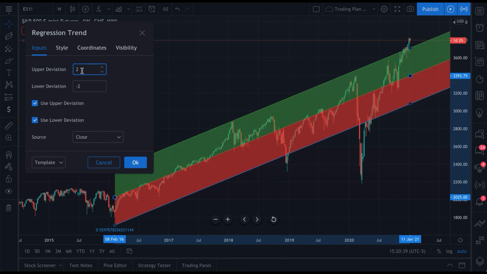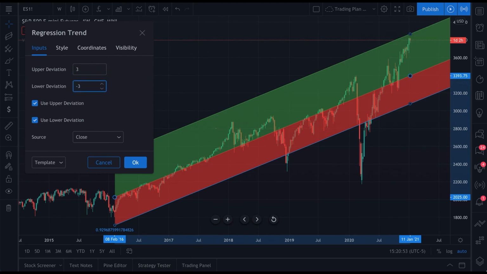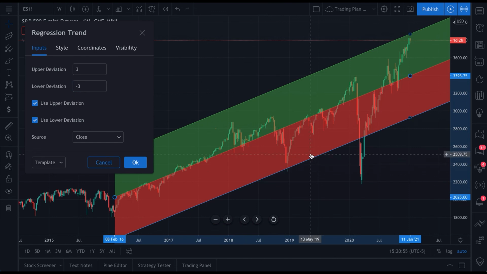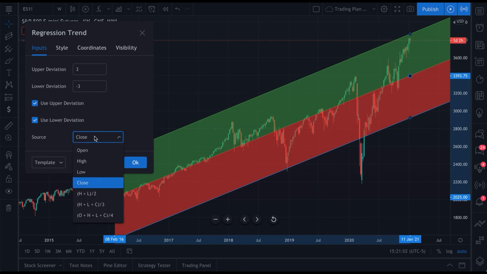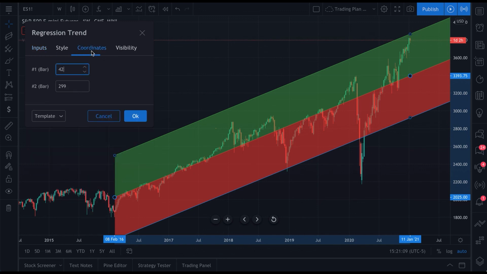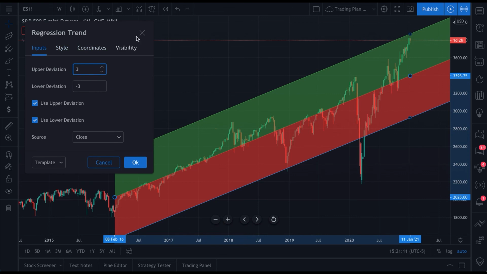Inputs. You could change the deviation or the standard deviation from this regression trend. So this zone here, the top of this regression trend is 2 standard deviations. The lower is 2. But watch this. We do 3 and we do 3. And now it extends the regression trend for us. And you could say use upward deviation or not. It's totally up to you. The default is closed, but you could pick any of these for your calculation. And that is regression trend.